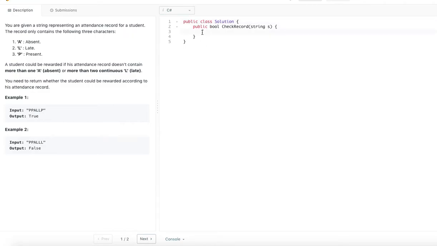Okay, let's declare a variable called int n is equal to s dot length. Then we declare another variable called absent, which we initialize to 0, and int late, which we will also initialize to 0. So for int i is equal to 0, i less than n, i plus plus, we will do that. And if s of i is equal to A, that means absent, so we do absent plus plus.